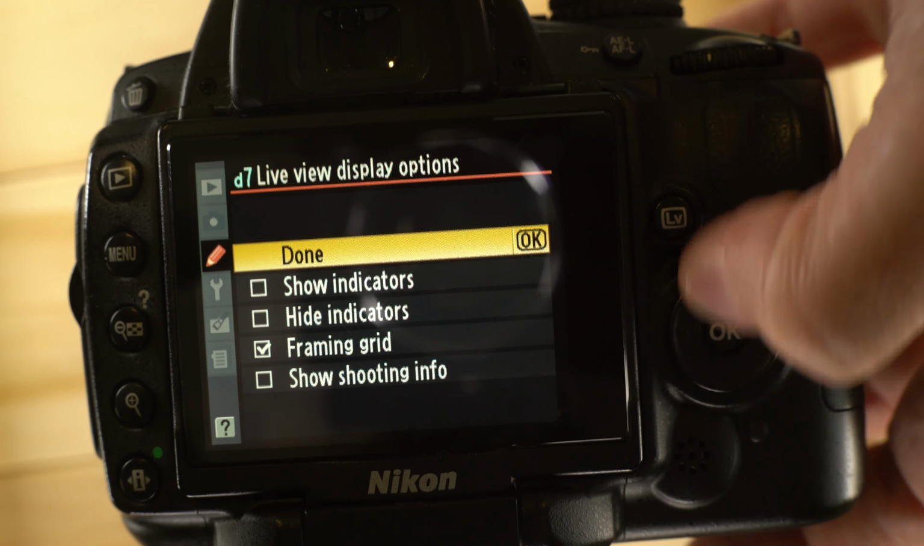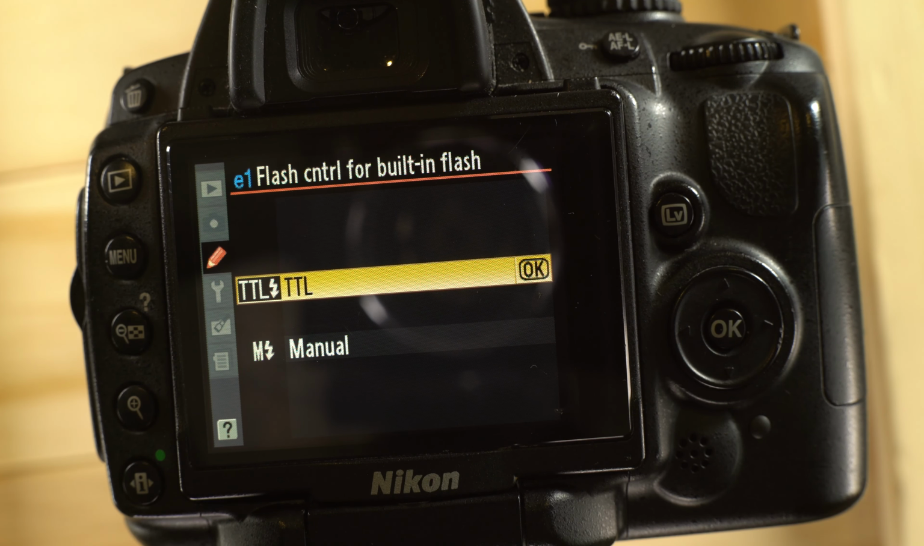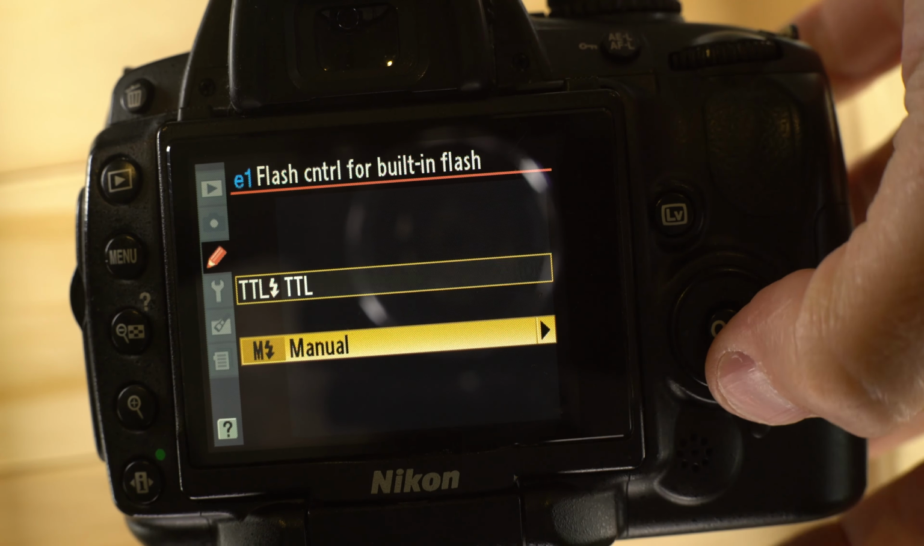E is your bracketing and flash menu options. There are two of them here. E1 is flash control for the built-in flash, and it selects, let's see, TTL or manual. So TTL mode means that when you have the built-in flash, the camera is going to use the meter reading to control the flash output.